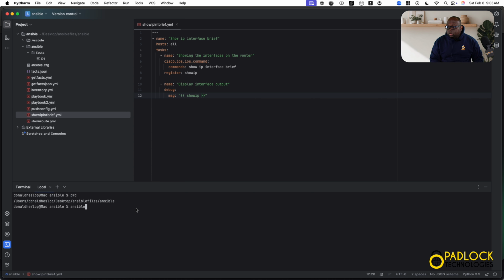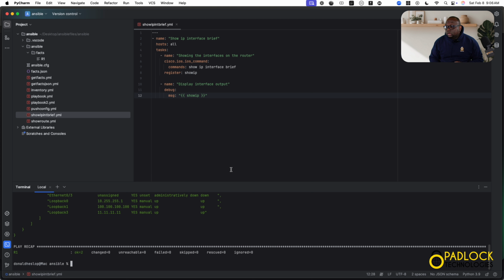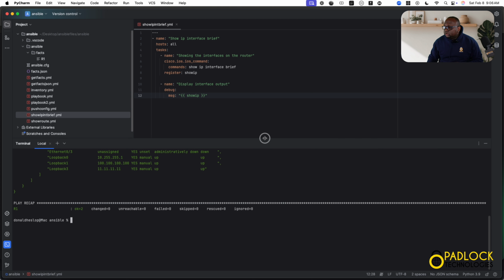I go ansible-playbook, right? Now this is what playbook I want to run. So I do show ipbrief.yaml. Now what's going to happen depends on how I set this up, because I did have to set the environment up. Let's just run it. Boom. So this ran. Let me see if I can move this up here.